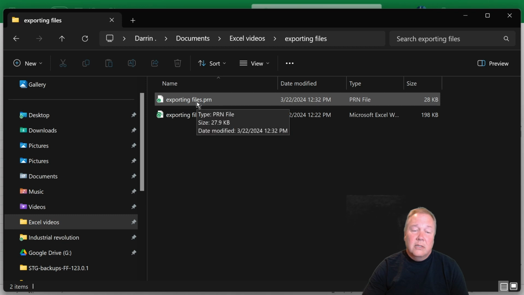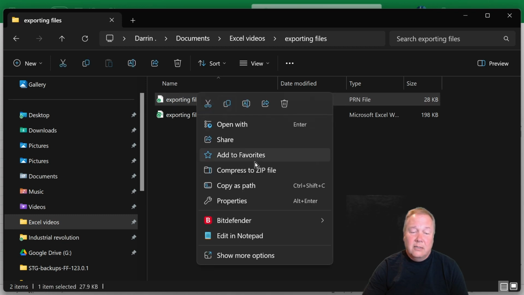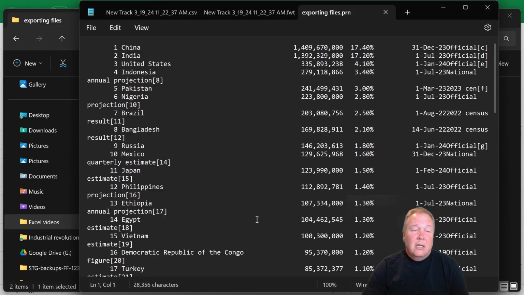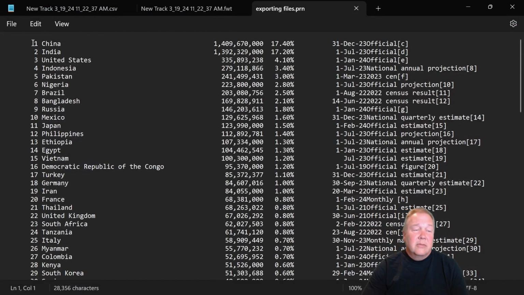Okay, so this is the file here. Let's take a look at this in Notepad. And this is what it looks like. You have the country number, the country name, the population, the percentage of world population, the date of the population, and the source, and that links down to other stuff. So this could then be opened up by other programs.